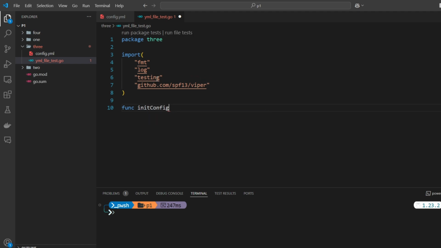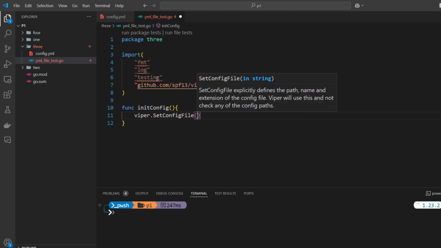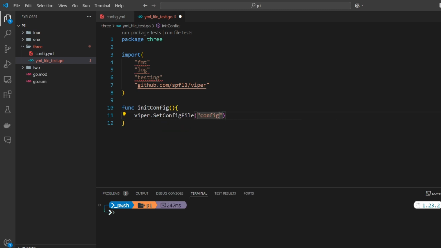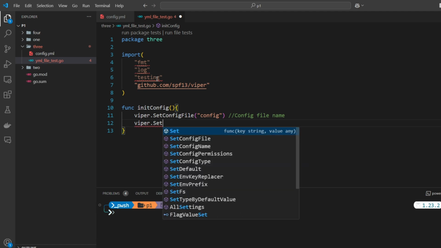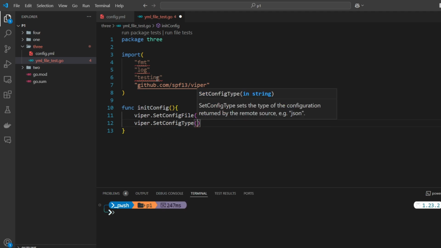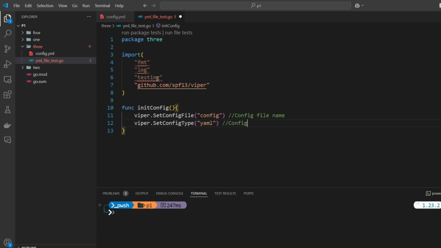Next, we create a test file by creating the first initConfig function. In this function, there will be a process of calling parameters from the JSON file with the help of the Viper package. The initConfig function is used to initialize the application configuration using Viper to facilitate configuration management.